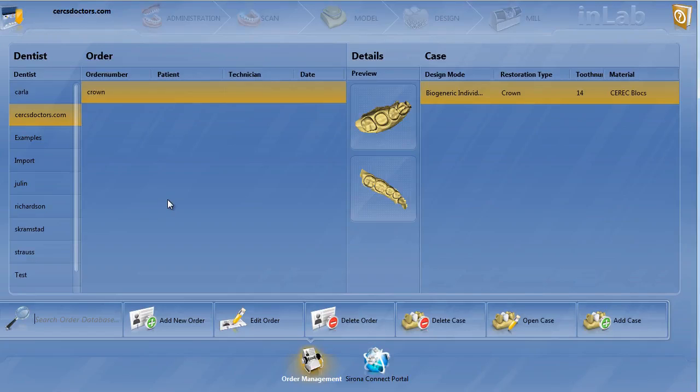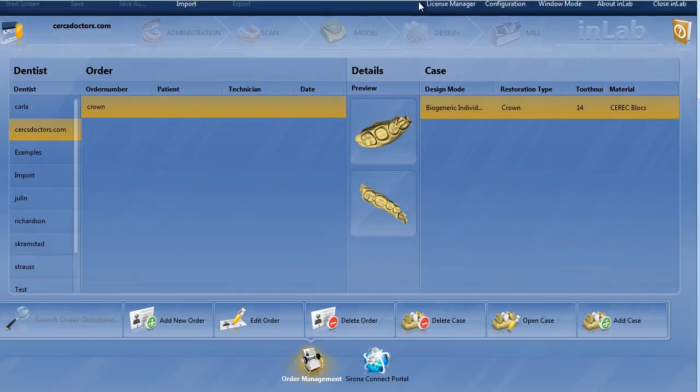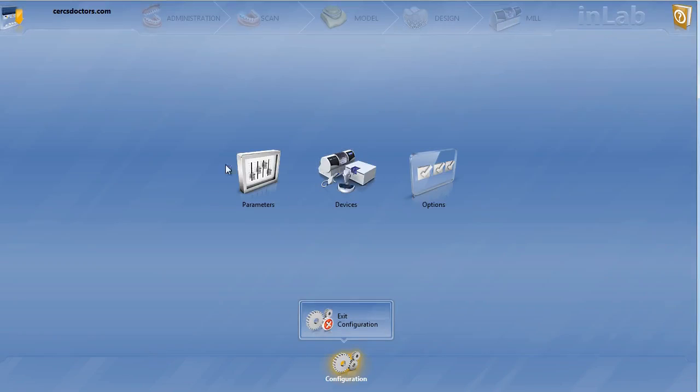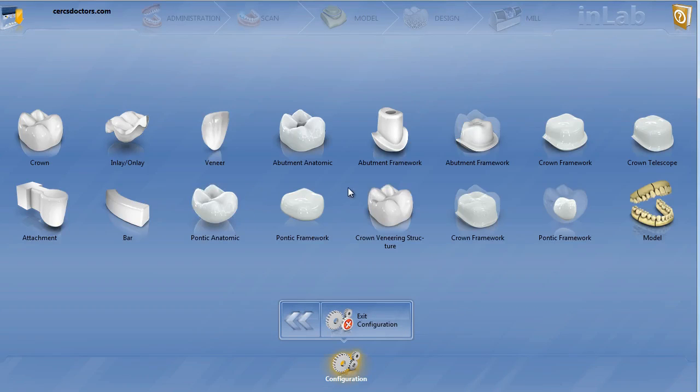Okay, in this video we're going to review some of the more simple parameters of inLab 4.0. So we're going to go ahead and go to our configuration screen and we're going to switch on our global parameters. Now to review, the global parameters are things that you'll have set. These are what the individual restorations are going to default to when you do that particular restoration.